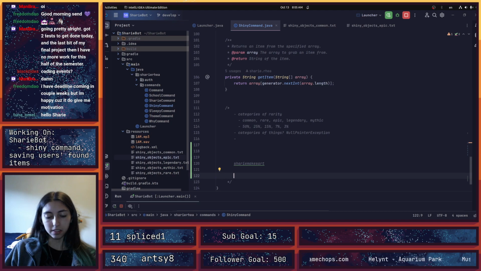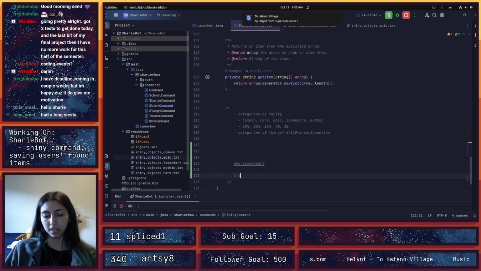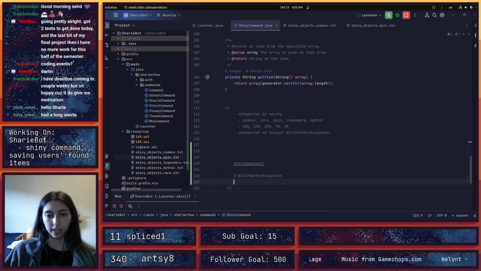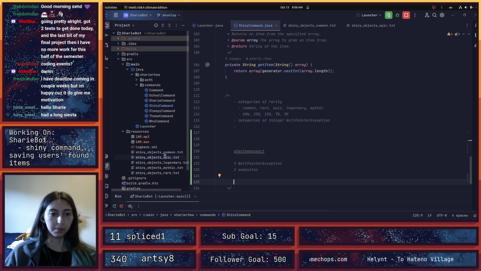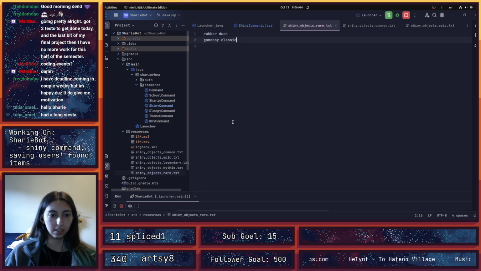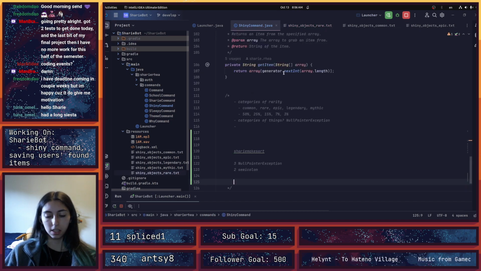I could do this. I could do like 3 space Null pointer. I think I capitalized it. Null pointer exception. And I can do like 2 semicolon. So those are the common items. And then I think the only rare item right now. Oh no, there's 2. Game rubber duck game by classic.